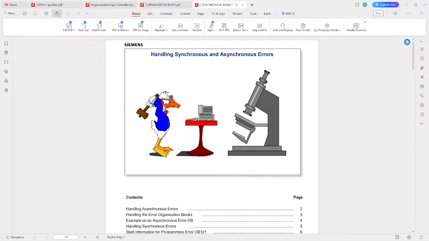Then the last one we have on this block is our data block. What is a data block? A data block is used for storing data, obviously. It's used to store data, obviously. Did I say that right? Okay.